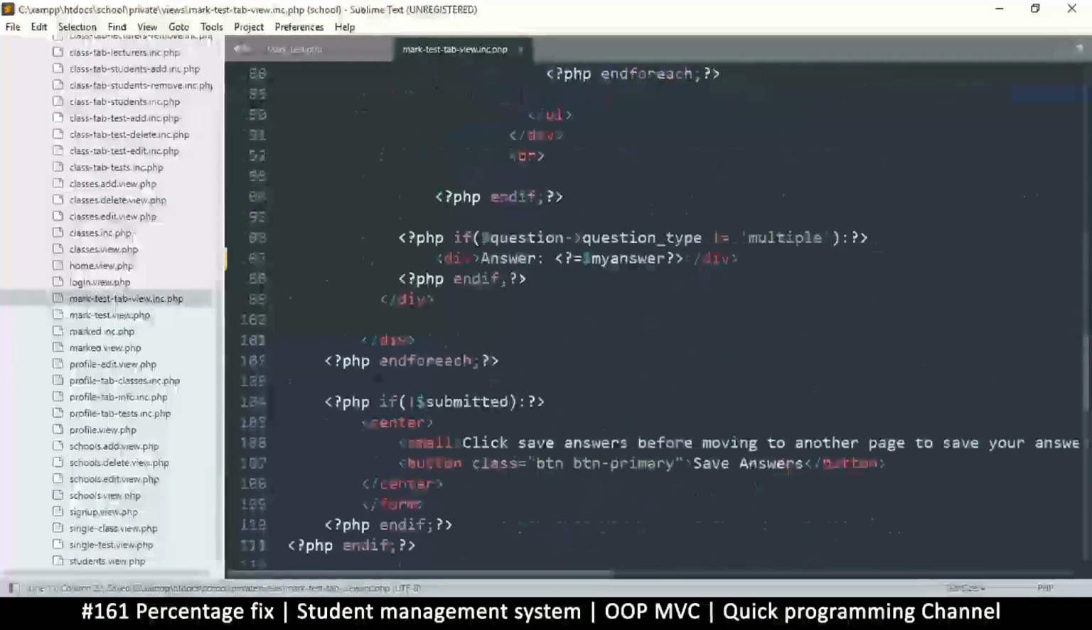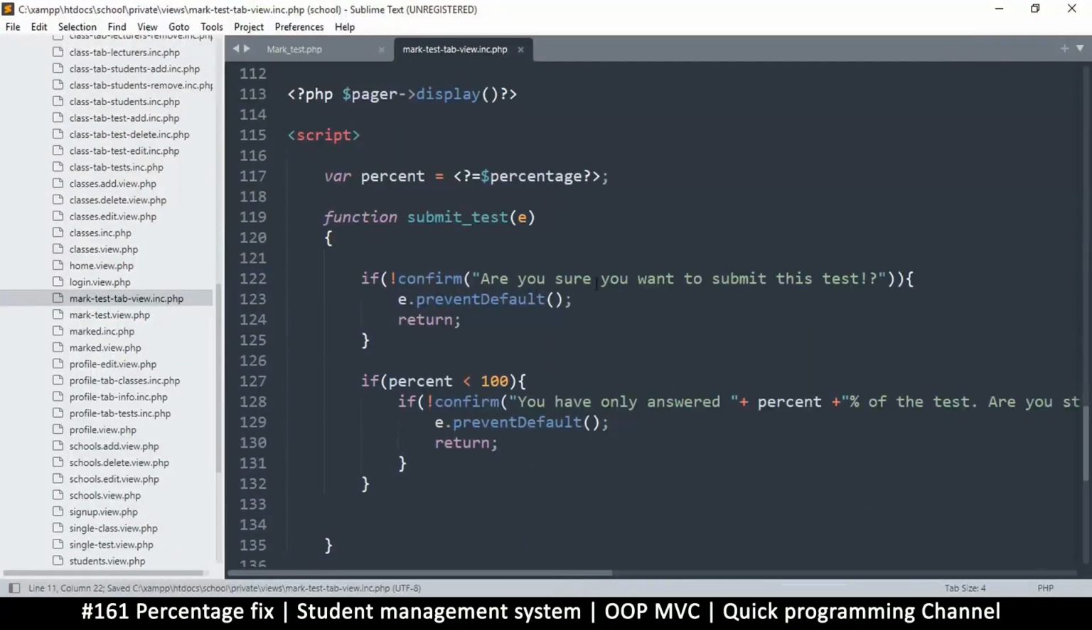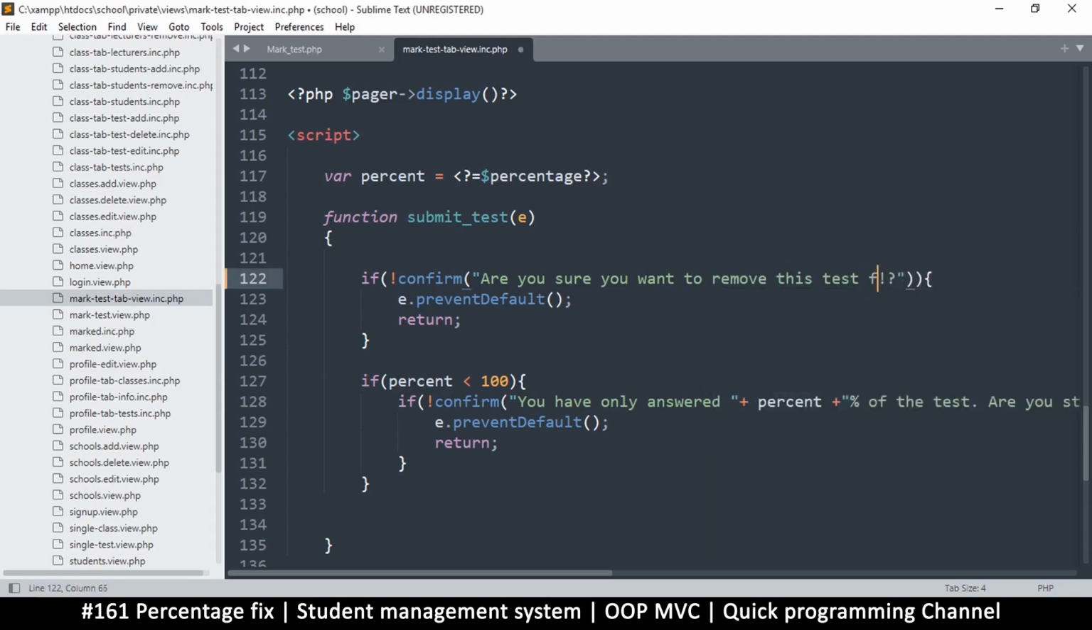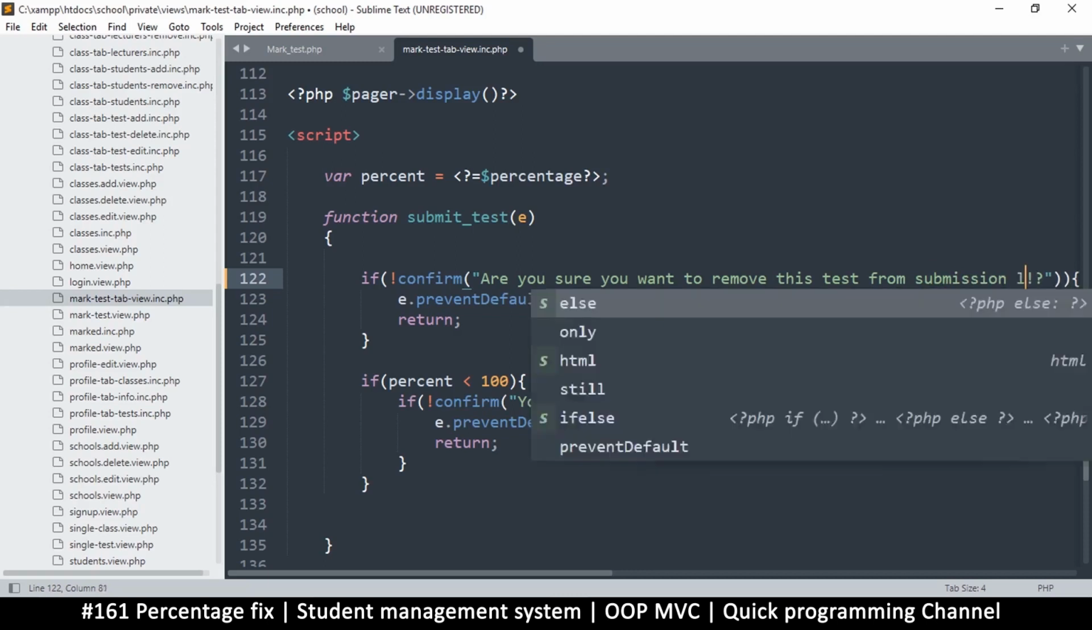Let's go down to the JavaScript, and are you sure you want to... I don't know what you can say here. Maybe, are you sure you want to, let's say, remove this test from submission list.